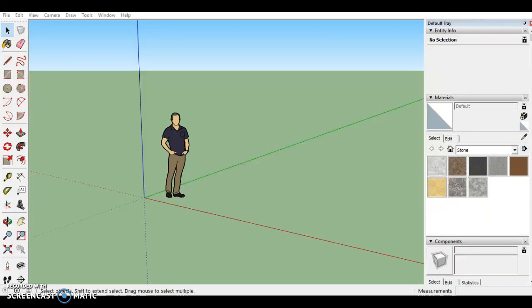Hello, my SketchUp students. Today we are going to learn how to make a block, turn it into a component, and then write on a side of it so we could make a keychain or a name tag with your name on it. So this is Chris.